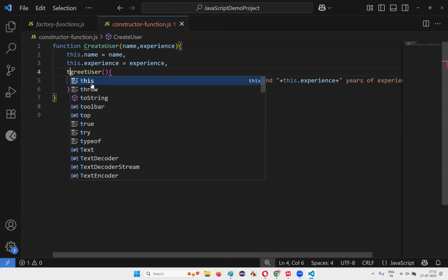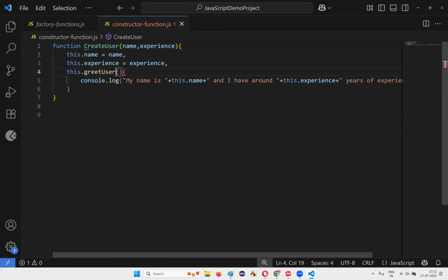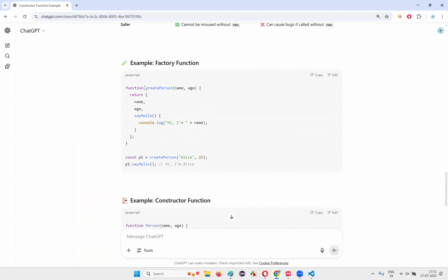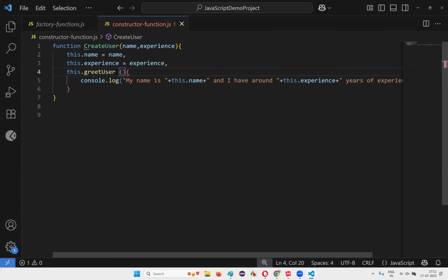This dot greetUser is equal to... the symbol I have to use here is equal to. In this case we can write directly like this, but here we have to write is equal to function. Then the error is gone. We have to use the this keyword: this dot greetUser, the name of the function, the name of the method. So this is the correct one.